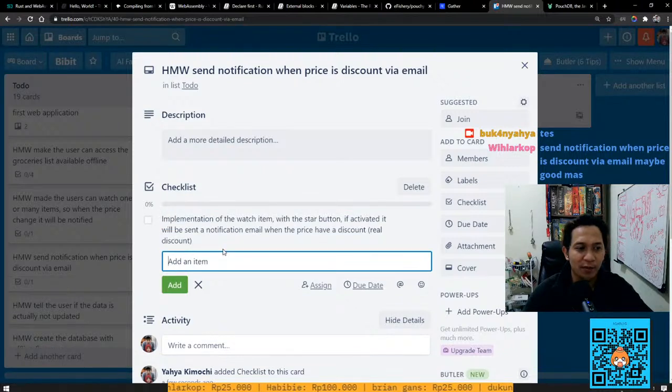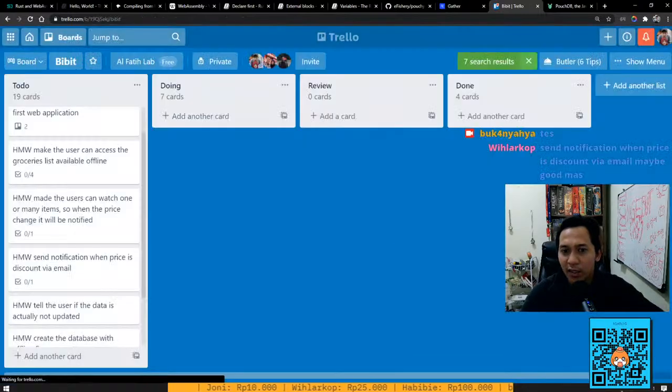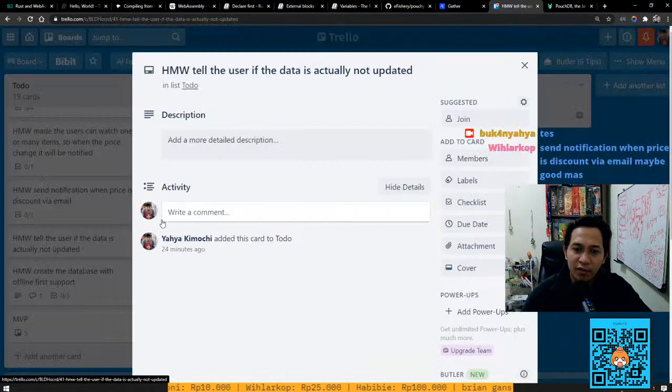Why did I talk about the real discount? Because if we have a history of the price changes, we are supposed to know if the price actually decreased or increased. Because sometimes maybe Jogja Online or Alfamart will never tell you that the price is actually much cheaper now, because maybe they have a good strategy about it. Tell us if the data is actually not supported.